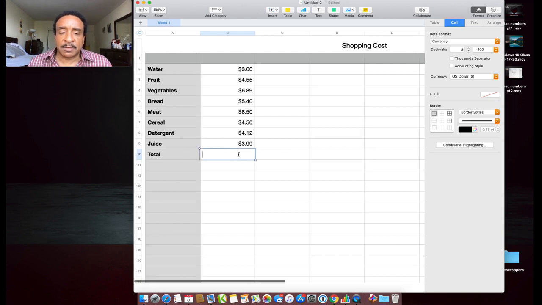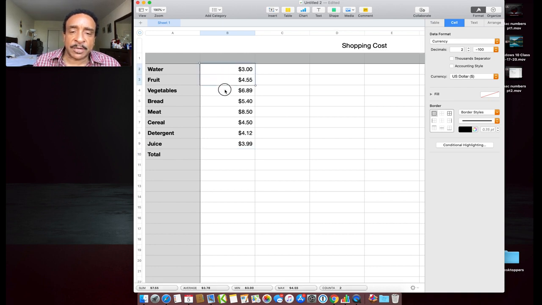Now, how do we get the total? Well, there's a couple of cool things here. If I just highlight this whole column and drag it down, what appears at the bottom of the screen are some calculations. Here's the sum, which is the total, $40.95. And here's the average. It calculated the average price for me, the minimum and the maximum. That's so cool, right? But what if I want the total to be down here?